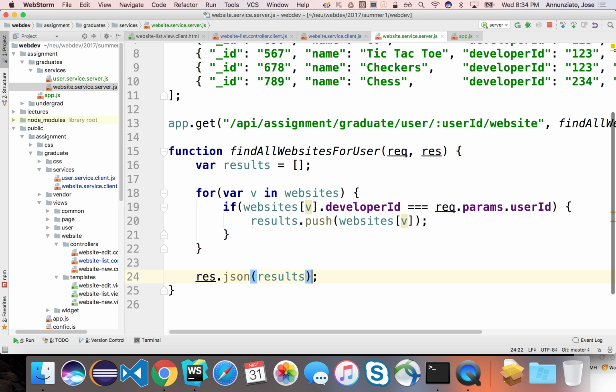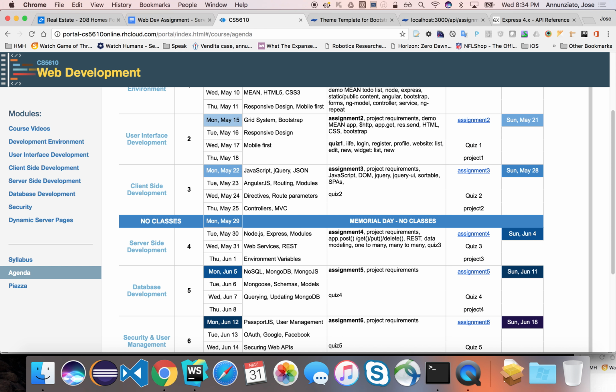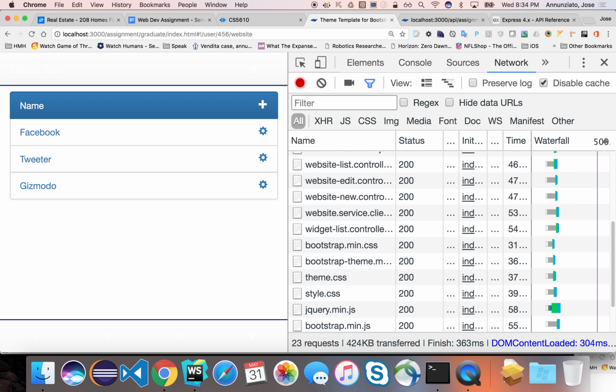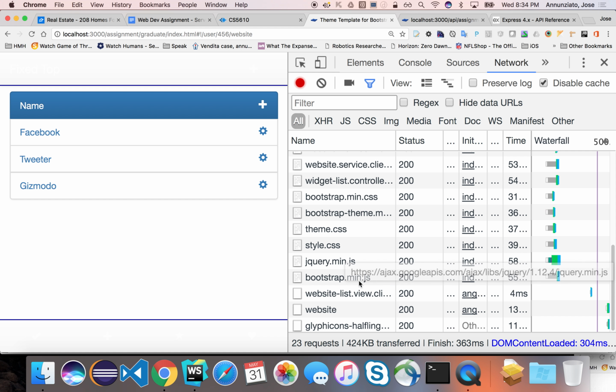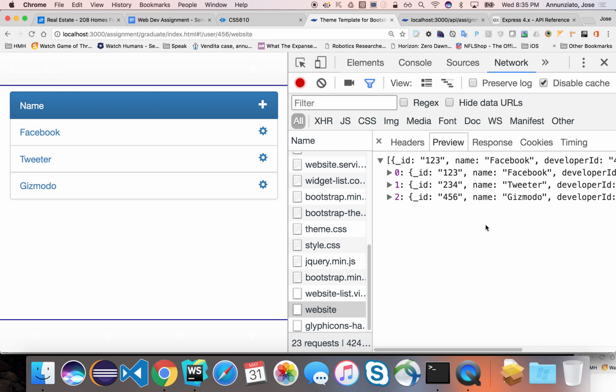Make sense? All right. So if we refresh the server and we go back here and refresh, we got it done, right? The first try, and it works. Really? So there it is. So that's the website URL that went out for user 456. And we get those websites. So we replaced, right, the client-side implementation by a server-side implementation. Everyone okay? Make sense? Awesome.